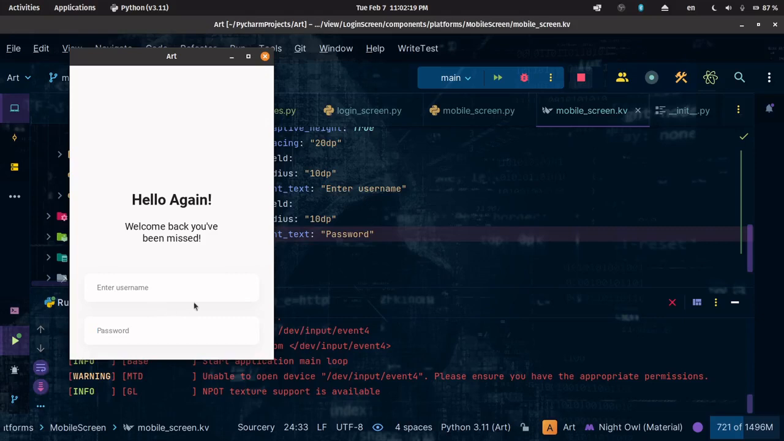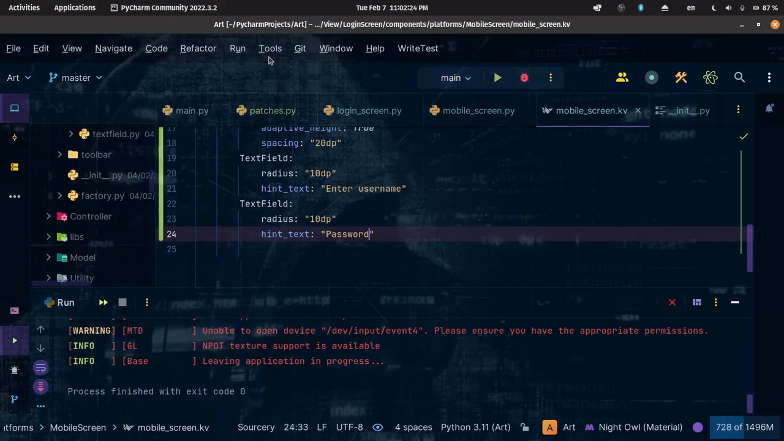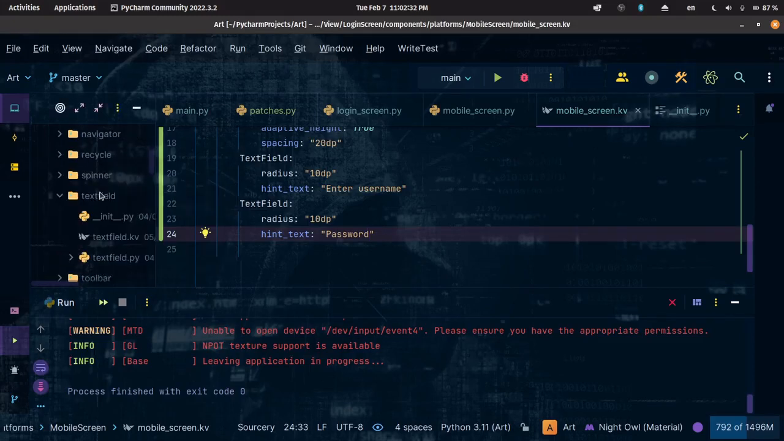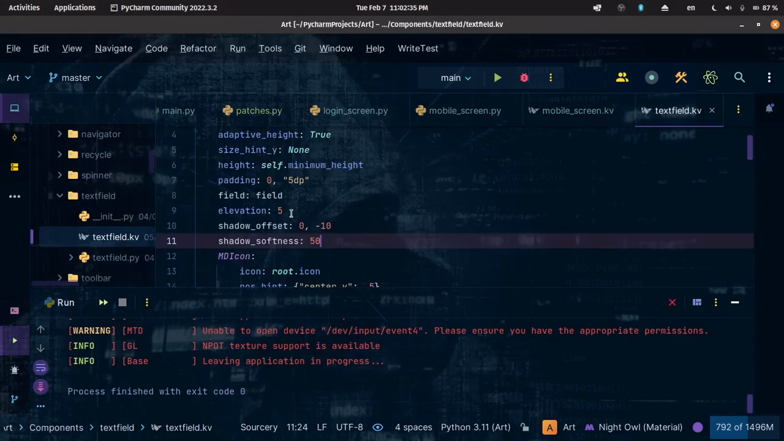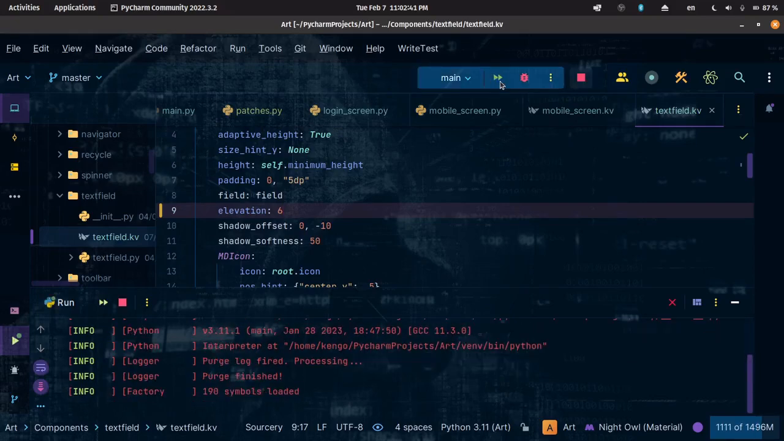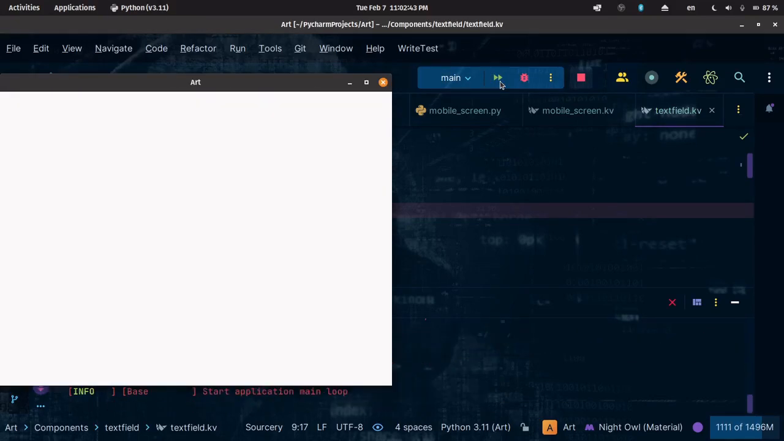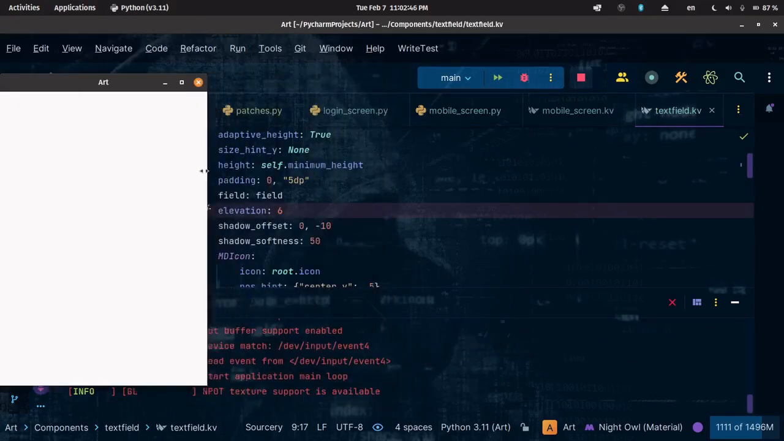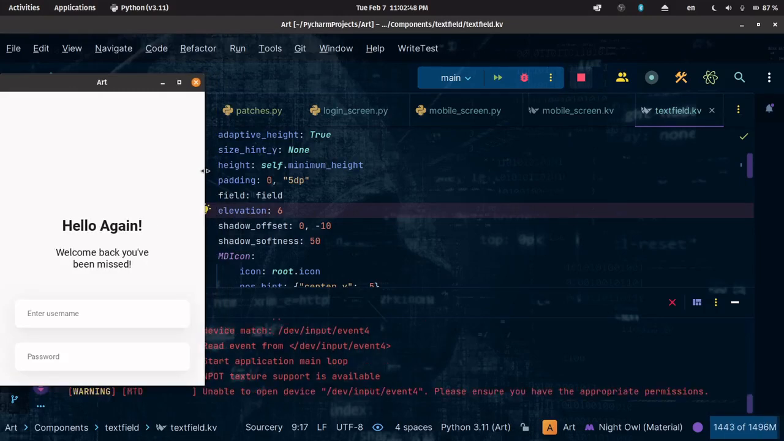As you can see, there's a little bit of shadow behind it, and there's too much lightning on it that makes the text field not appear so much. So I'll go to the text field widget and maybe increase the elevation by 6. Let's see how that looks. Yeah, maybe this is okay a little bit. I'm going to leave it at this.